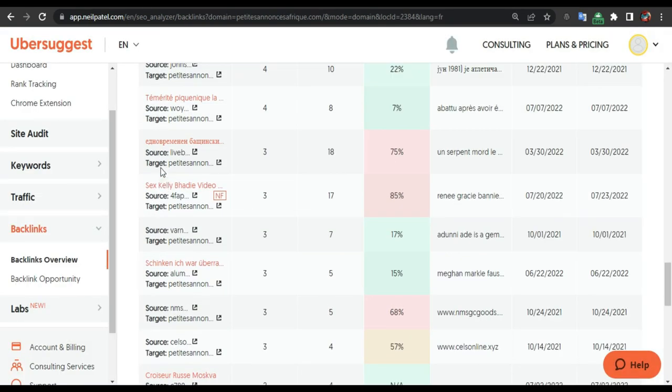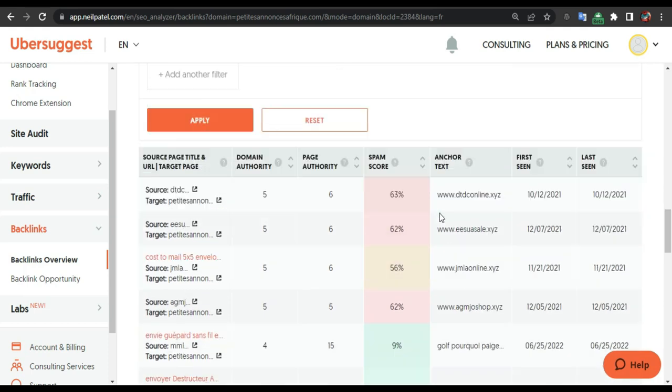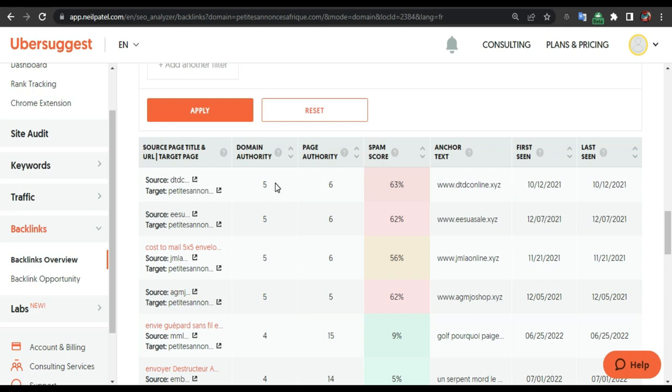So I just use this tool called Ubersuggest, okay? And then I scan my website. As you can see, all these websites here, the spam score is very high. So the higher the spam score is, the worse it is for your website. And all those websites with high spam got this extension, .xyz. I don't even know what this extension is for.